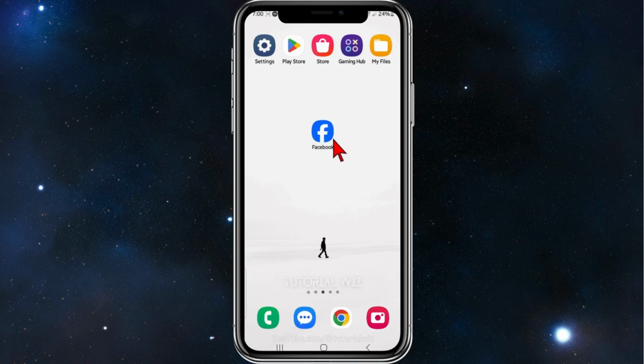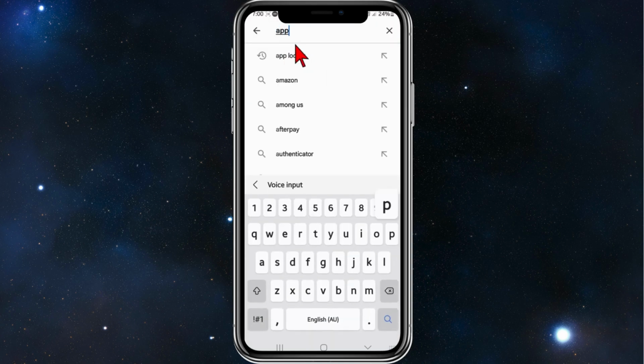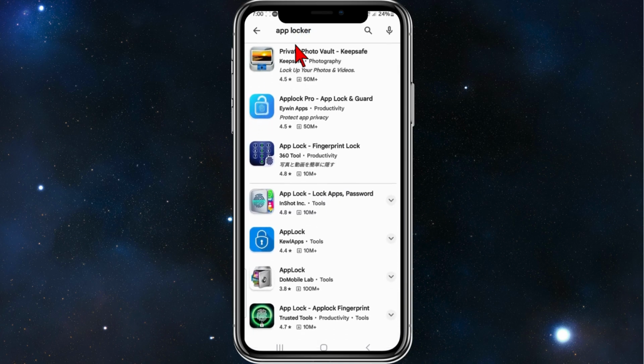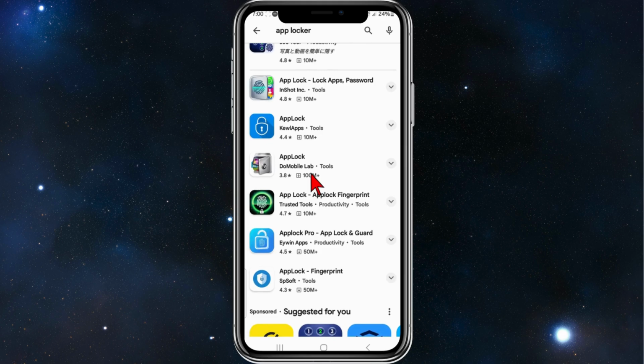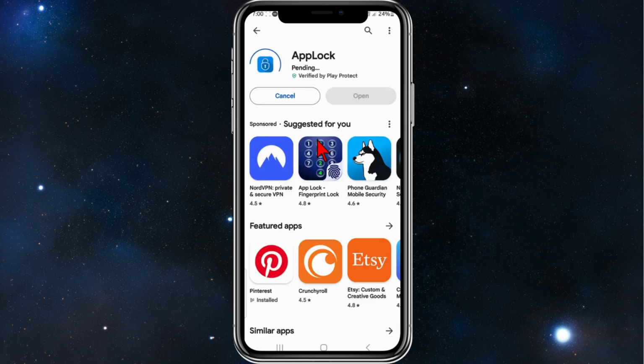Alright guys, in order to lock your Facebook app, you need to head over to your Play Store and download an app. Once you're in Play Store, type in App Locker and then skip the sponsored results and scroll down and click on App Lock by Kill Apps. Has over 10 million downloads. Click on install and give that a few moments to download and install.